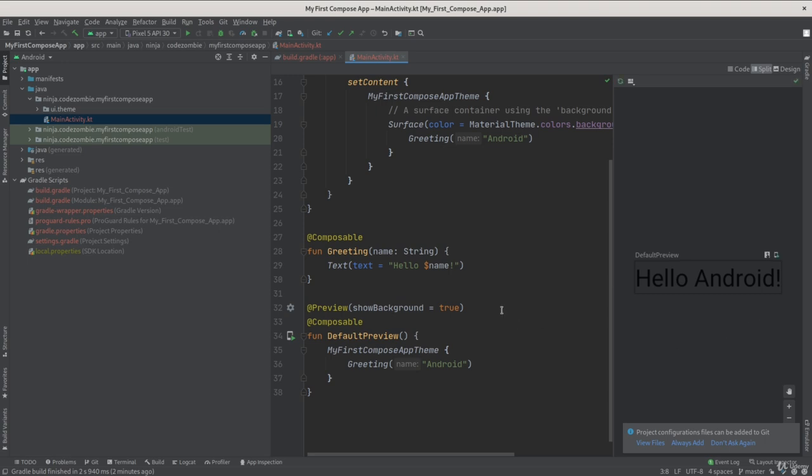But that's not the point. I just wanted to show you how to create a new project in Android Studio that has initial support for Compose. So easy, huh? Don't worry, because I have more difficult stuff coming in the next lessons.